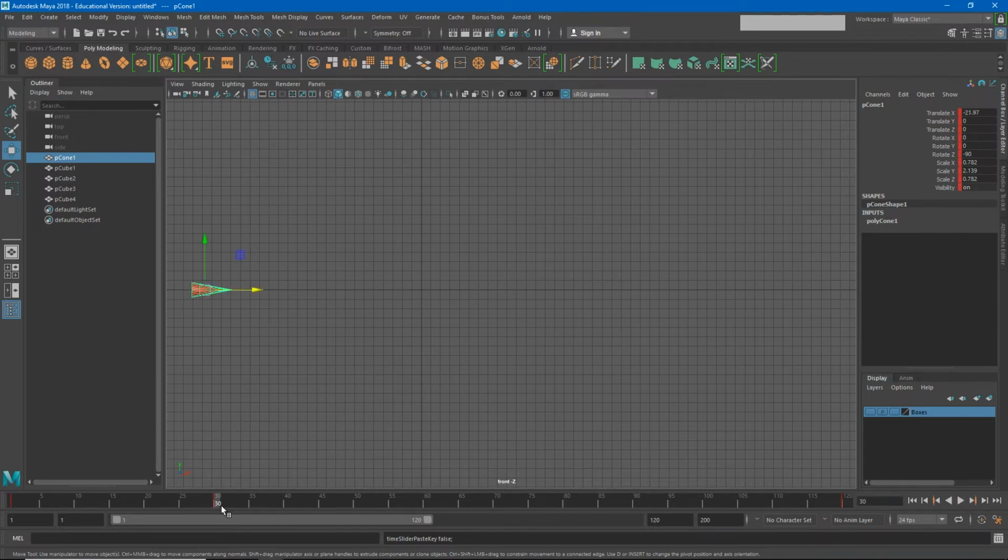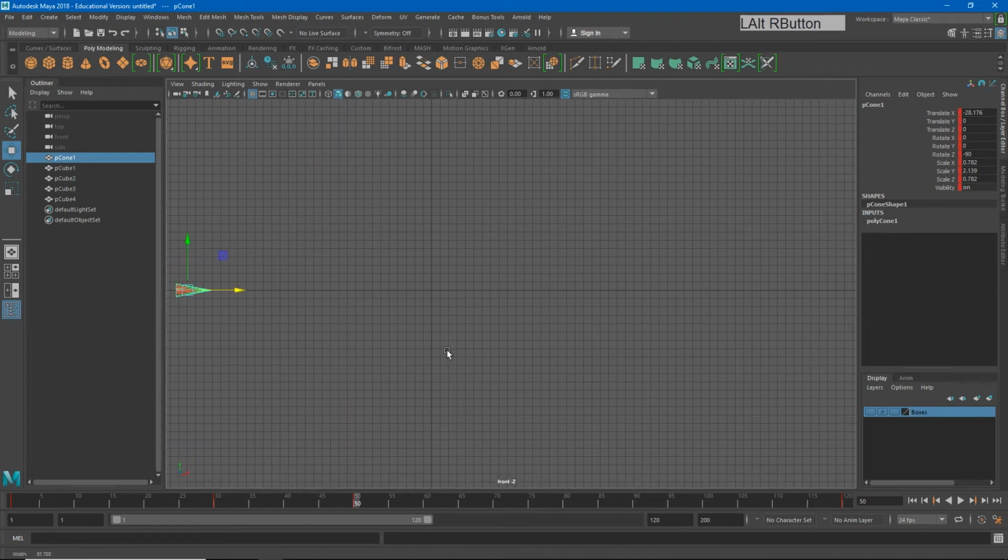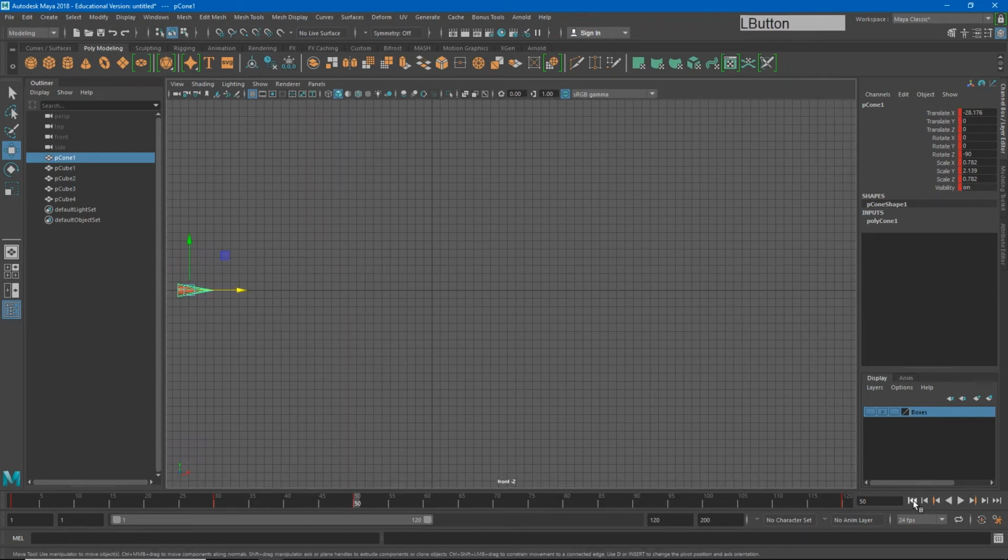But I don't want it to travel forward just yet. I want it to anticipate backwards, like a slingshot or an arrow. So for maybe 50 frames, I'm going to animate my object moving backwards instead of forward. And then I'll hit S again. Let me go ahead and zoom out a little bit so you can see this better. And so now we get that.